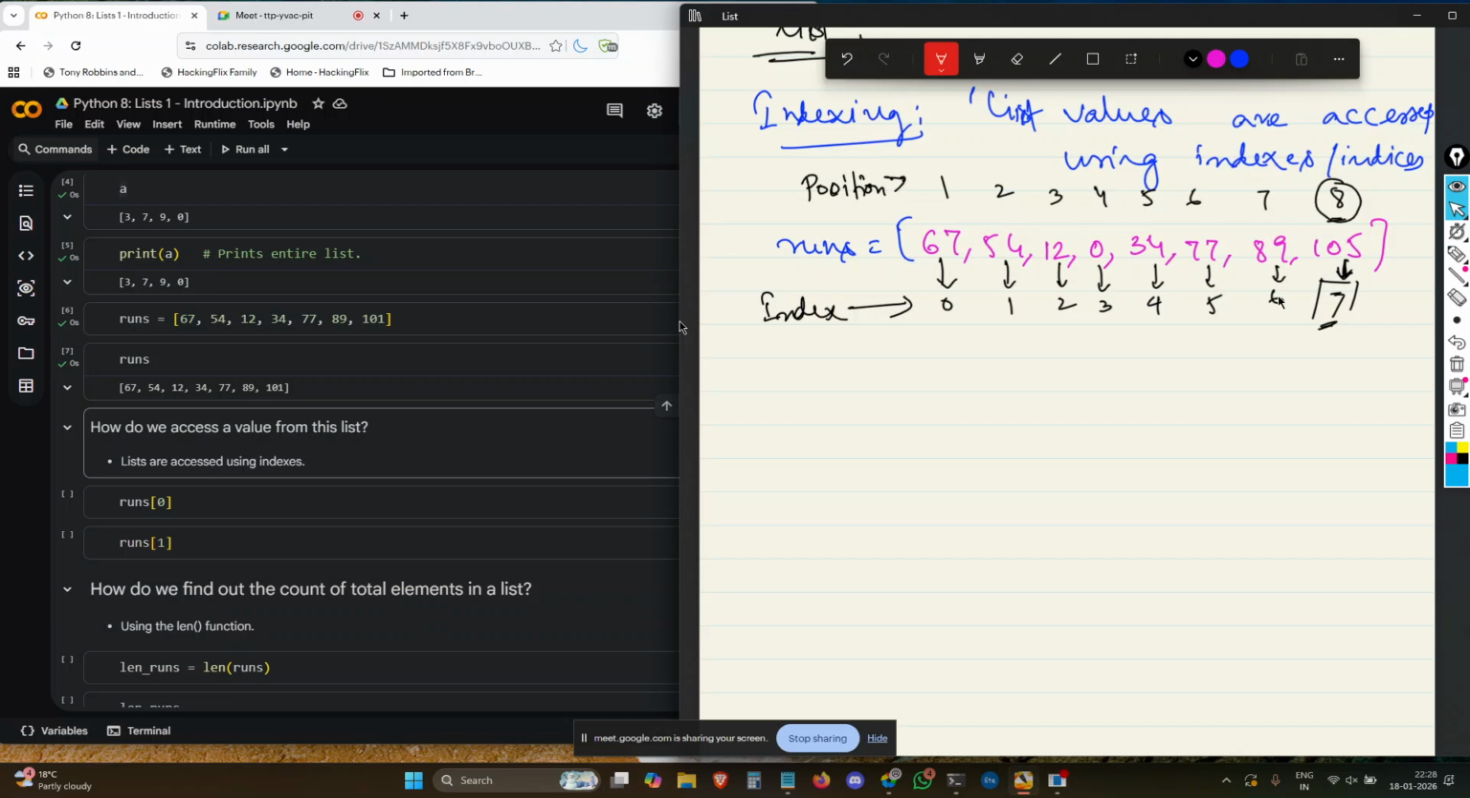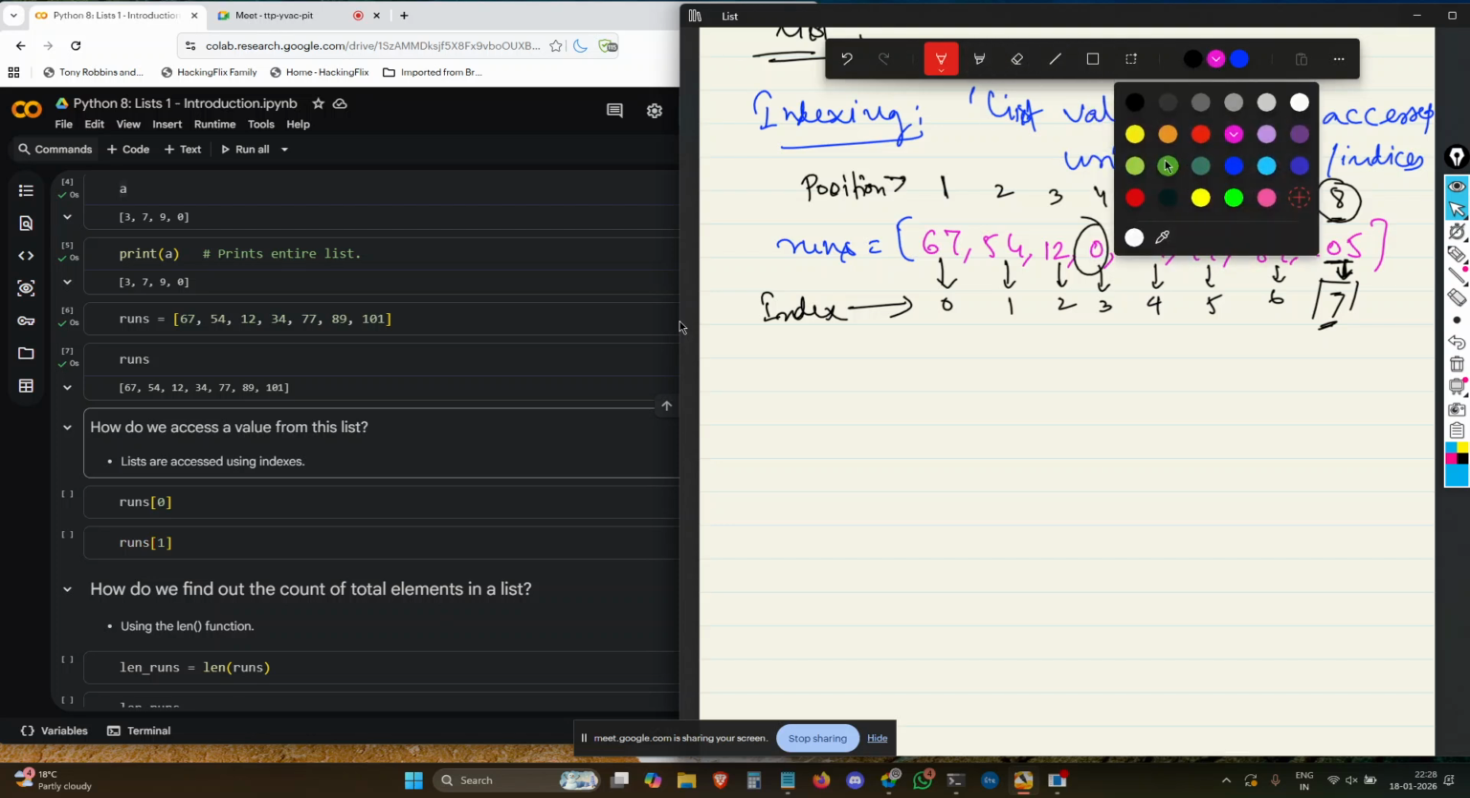You see, it's obvious, right? Because counting was starting from one, but the index starts from zero. So the last element's index will always be one less than the total count of the list, right? So that's the main thing that we see. Now, how do we access it? If I want this value, how do I access this? We'll access them by using their indexes. How do we write the indexes? Let's try to understand that now.